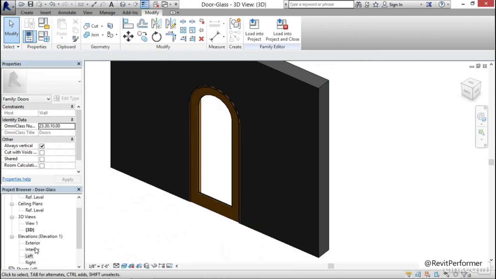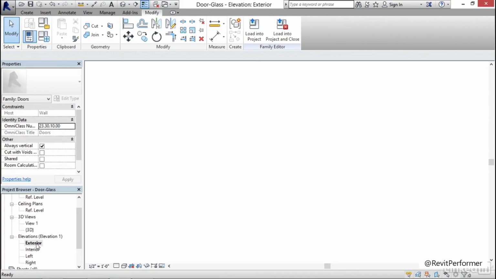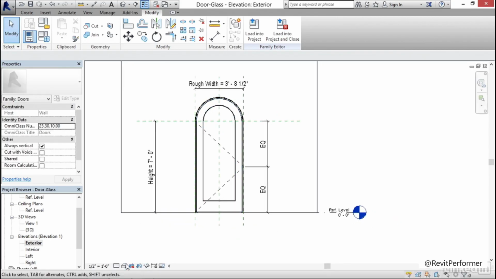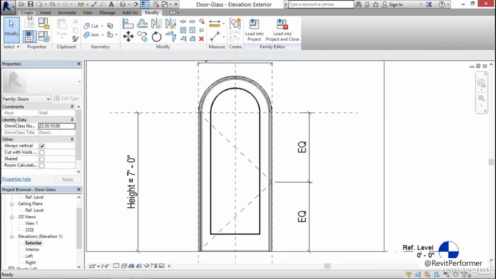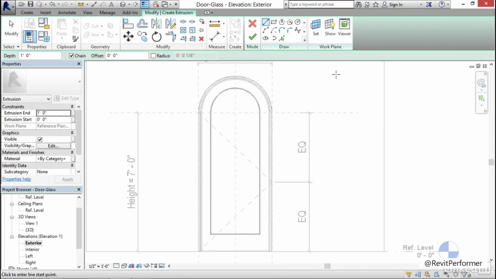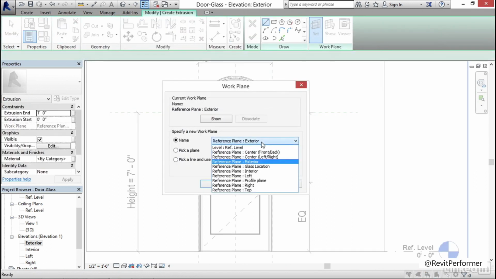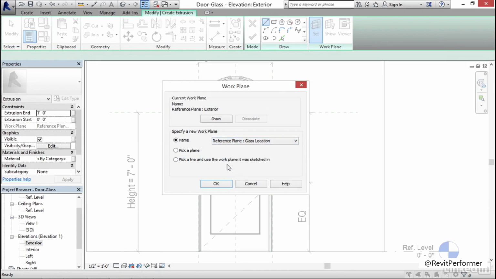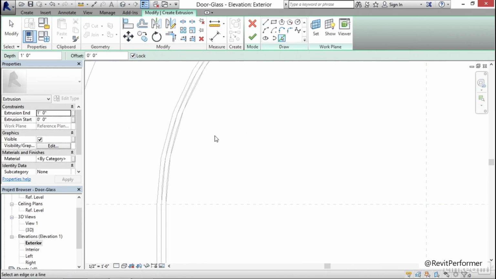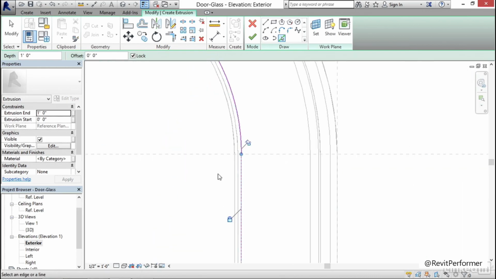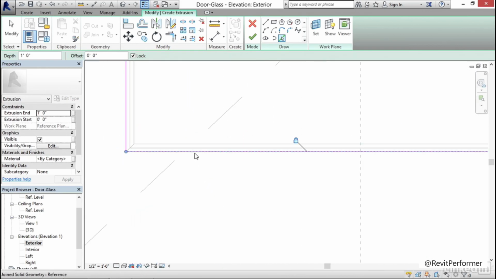So what I want to do is go to an exterior elevation. I want to set my visual style to wireframe. I want to go create extrusion. Let's set our work plane, reference plane, glass location. Okay? Now on the draw panel, click pick lines. Make sure lock is turned on. The scroll is going to be the outermost line. Bottom, here's the bottom one.